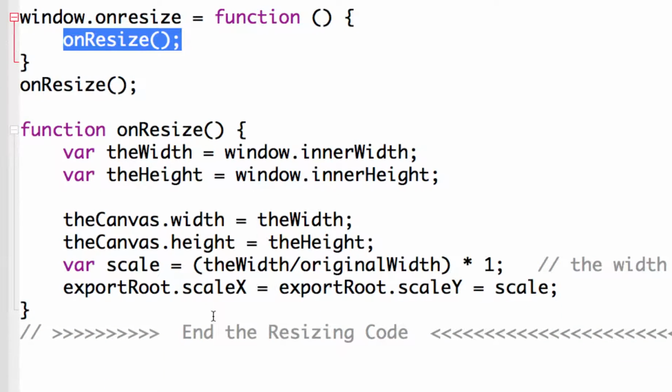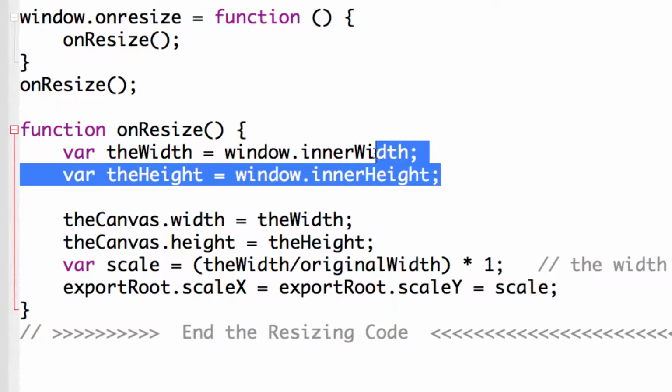So I'll scroll down here a little bit. We have onresize. We have two variables, the width and the height, and this is getting the inner width and the inner height of the browser. So as you change the browser dimensions, we change the width and the height. We find out what that is. Then we're going to set the canvas width and the canvas height based on the width and the height of what we have in here.